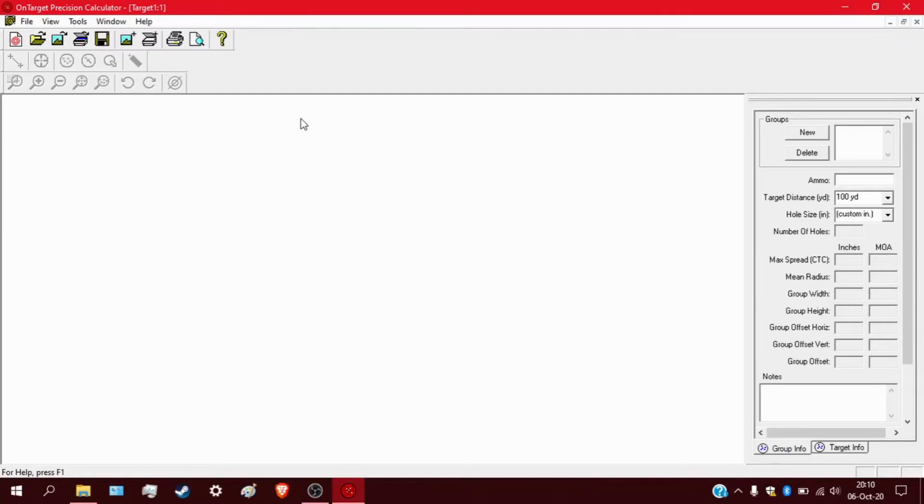Howdy do, y'all. I had a request to explain how to use OnTarget and how it aids analyzing groups. I just got a fresh key on this new computer, so I'm just gonna go through and configure it how I've preferred it so far, and just demonstrate on an example target, and I'll try to explain a bunch of the terms and such and how to go about it.